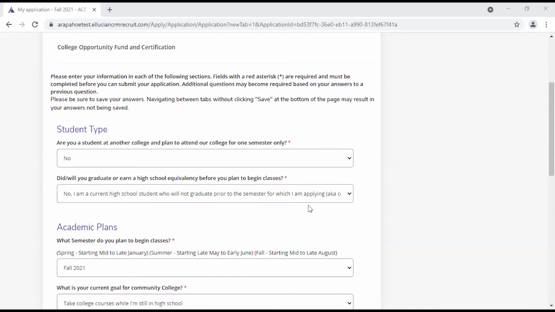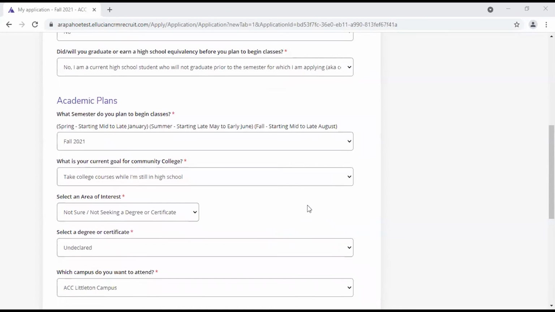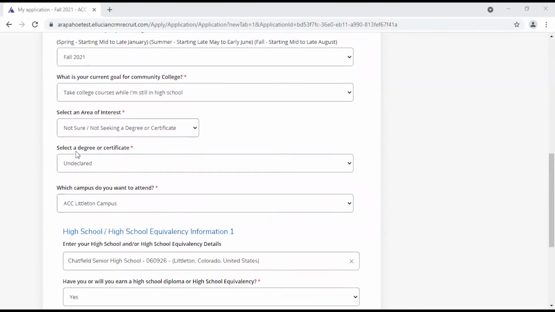The next question, which you will want to look for, is what is your current goal for community college? In this section, you'll want to select, take college courses while I'm still in high school. Then you will select an area of interest. And if you're not sure, you can put not sure / not seeking a degree or certificate. Then you can select a degree or certificate. And if you're unsure, you can click undeclared.